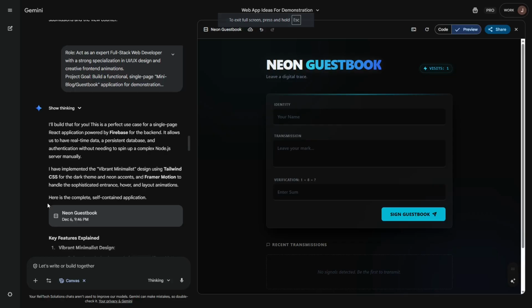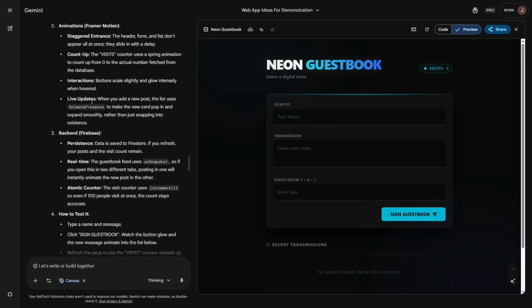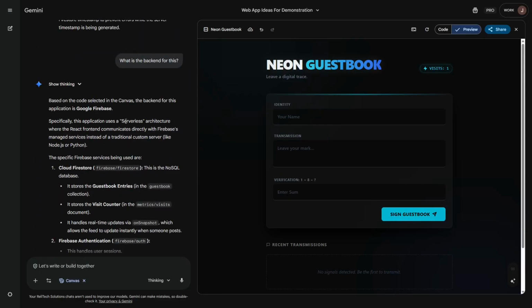All right, so now we have this app created. That was the initial thing, and then I wanted to get some more information about it, because I noticed that it was persistent. I did ask for a backend, but what was that backend? So I just asked about it. Down here at the bottom, actually we had some errors too, and it fixed them on its own. I said, what is the backend for this? And without looking at the code, it said Google Firebase.